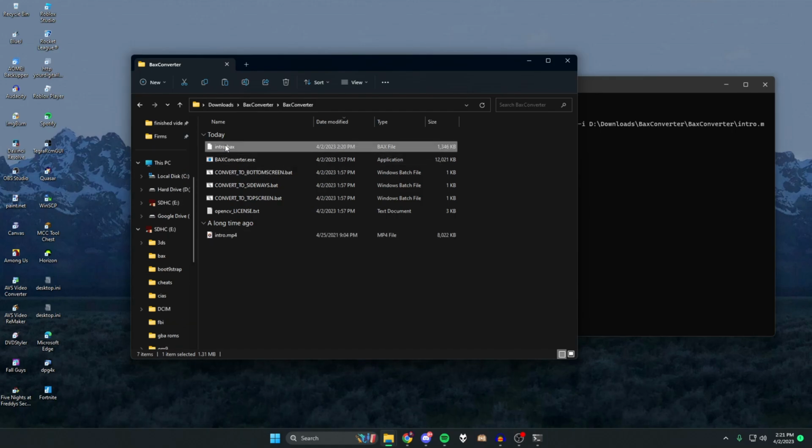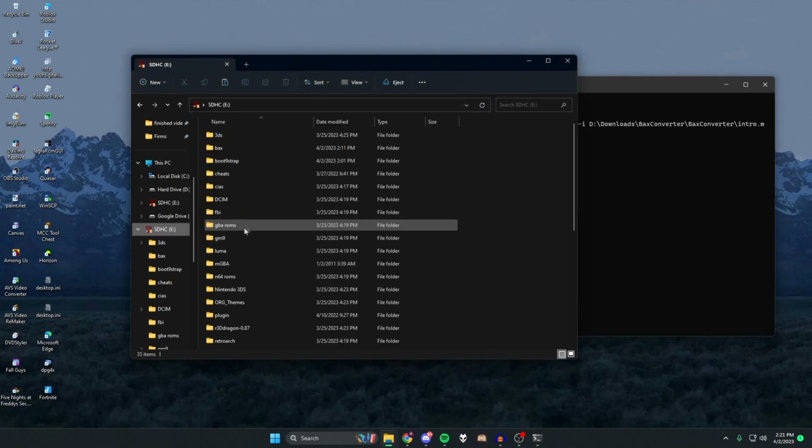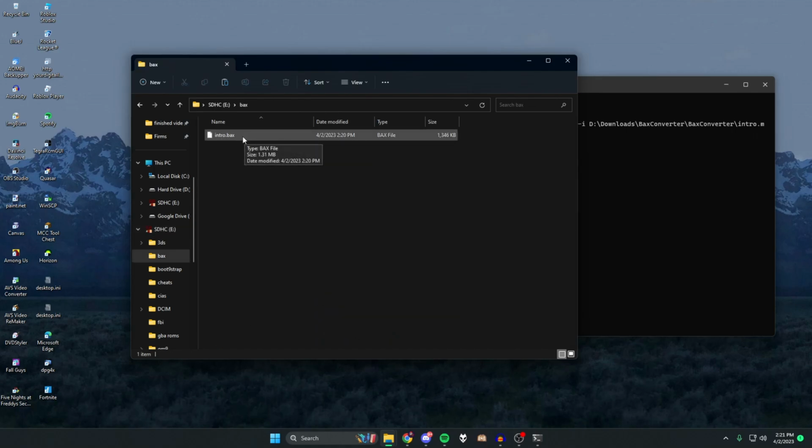So we can drag our new backs file that we just converted and drop it into the backs folder on the 3DS that we made earlier. If we go to our 3DS's SD card and over to the backs folder, there's our intro.backs that we just created. That's pretty much it. Now we can take our SD card out of our computer and put it into our 3DS, and I'll be showing you guys what to do from there.